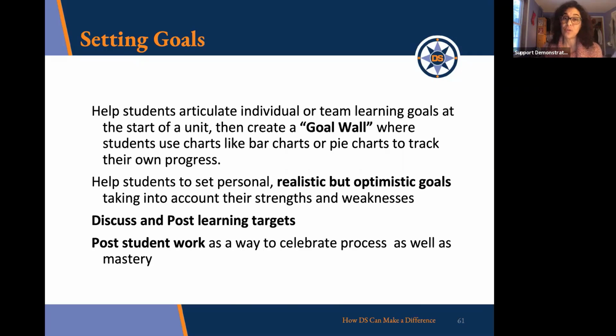I love when kids are asked to use charts, right? To either chart their collective goals, maybe their full class goals, maybe their small group goals, maybe their individual goals. And we want to help them set personal goals and talk with them about realistic goals, realistic but optimistic, right? That's what we talk about when we talk about IEP goals, right? Realistic but optimistic. Always discuss, don't just post your learning targets, discuss the learning targets. And you can even work with the kids to articulate the learning targets. And always, we always post student work. We all know about that, we're teachers.